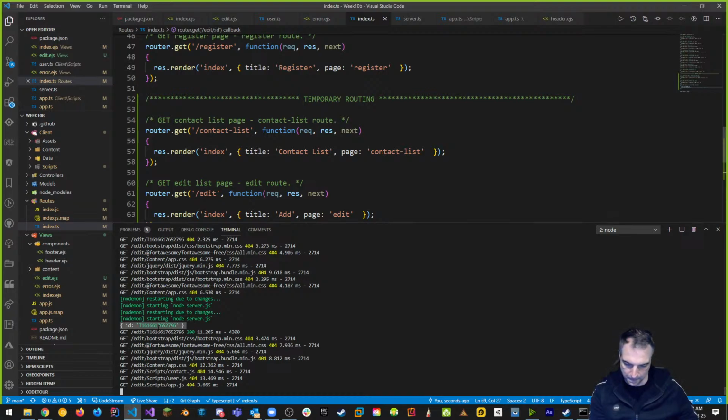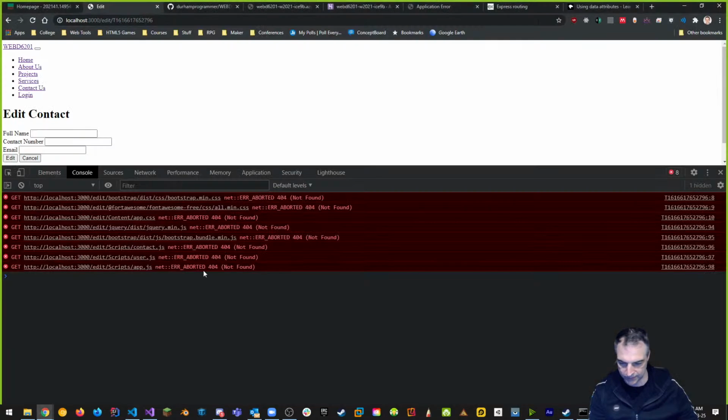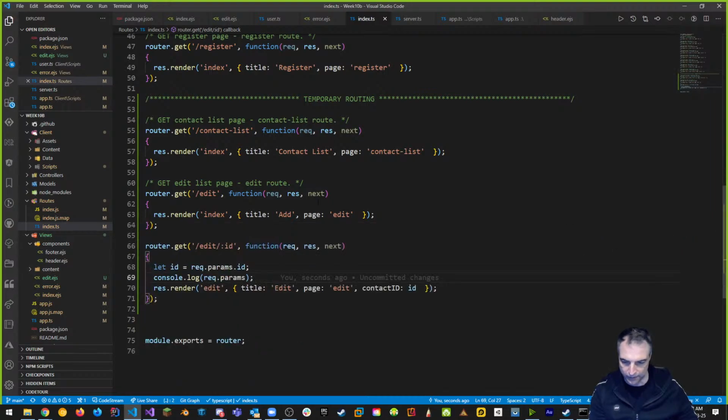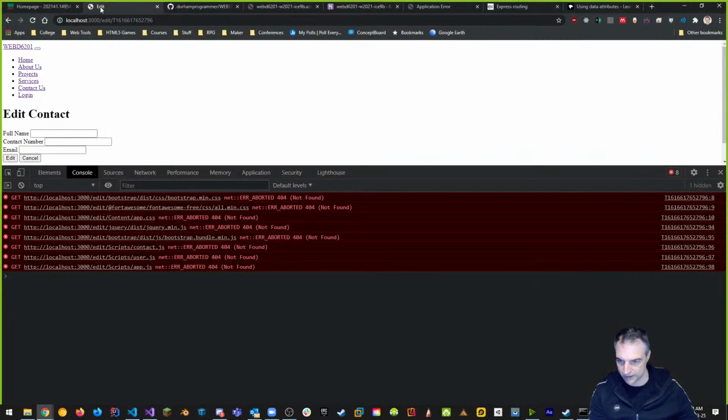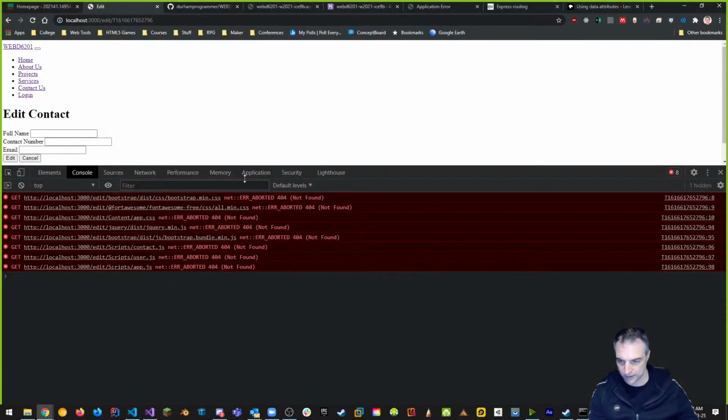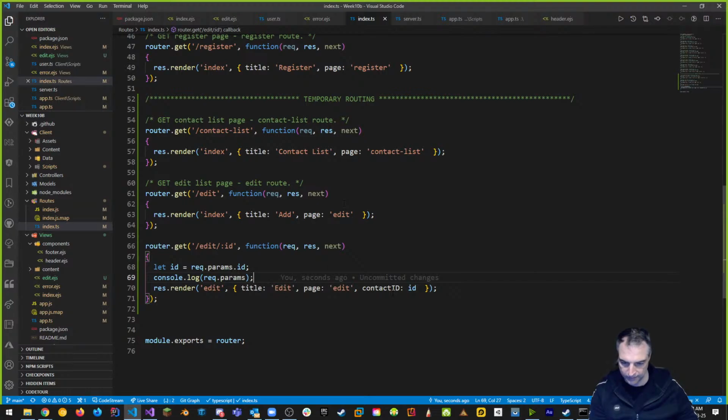But then what I did was it said, I've got this ID. See, it says the ID is equal to this. It actually picked up that ID. So whatever I clicked on, it picked. That's nice. And then it went to my edit page, edit.ejs. Is my title edit? Yes. My page is edit. Okay, nice. And then my contact ID is ID. Nice. So it went here.